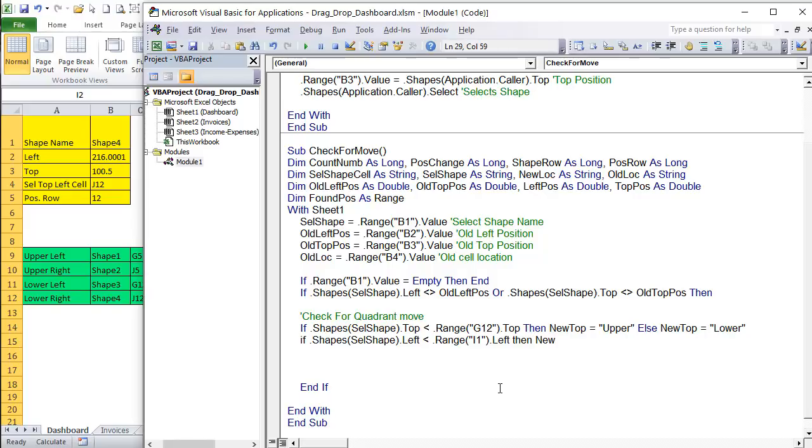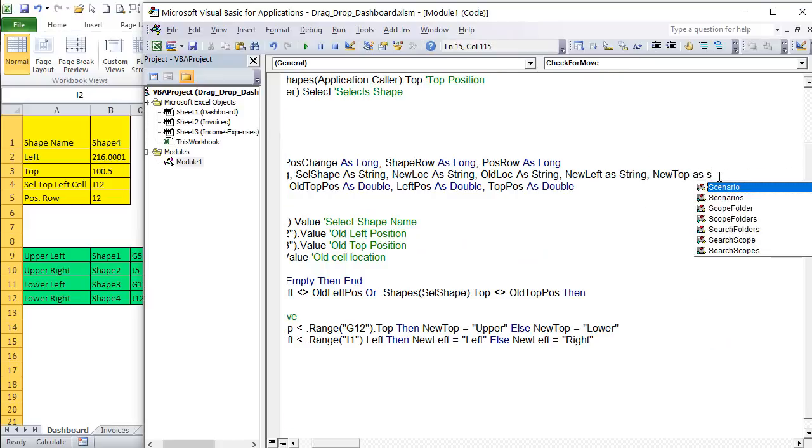Then new left, we've already defined new left as a string. Then new left equals left, else new left equals right. Great. Now we've defined exactly what quadrant by either one of those two options. I think we need to add additional variables here. So we need to have new left as string, we have new top as string. We need those as well.